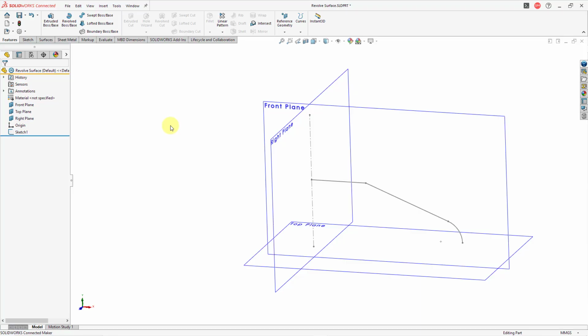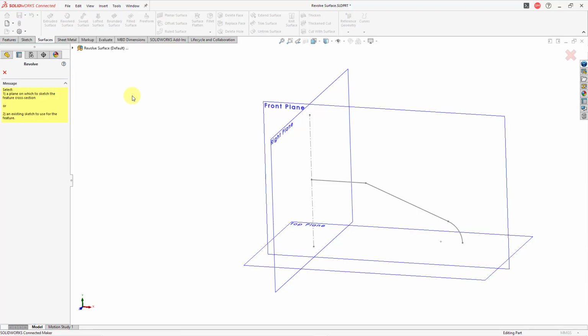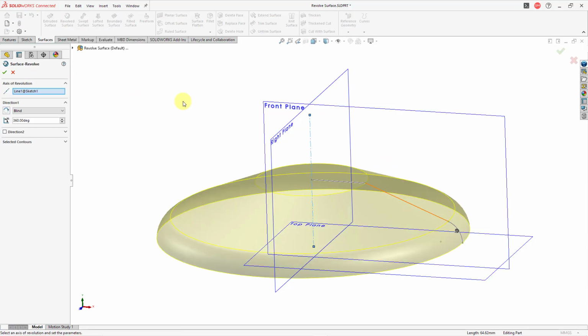In our third example, we have a part model. It has a sketch with 4 entities, one center line, a couple of solid lines, and an arc. Let's use this for creating a surface since this is an open sketch. Let's go to the Surfaces tab. Here is the revolved surface command. I will pick the sketch that we want to use. There you can see a preview.